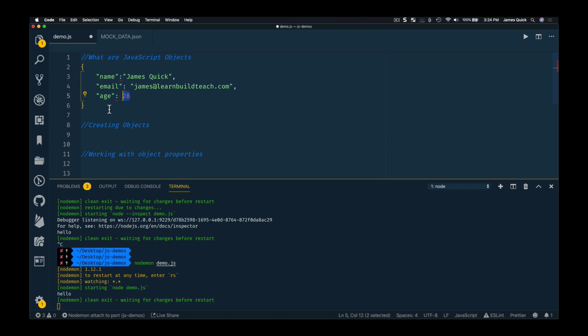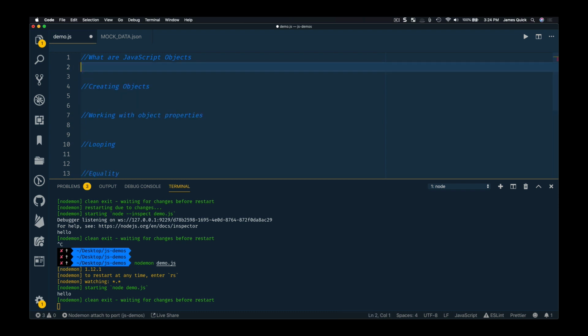In other languages, in Python, for example, you have dictionaries. In Java, you have maps and hash maps. This is a pretty consistent idea across languages. Sometimes they're called different things, but key value pairs are what JavaScript objects are.